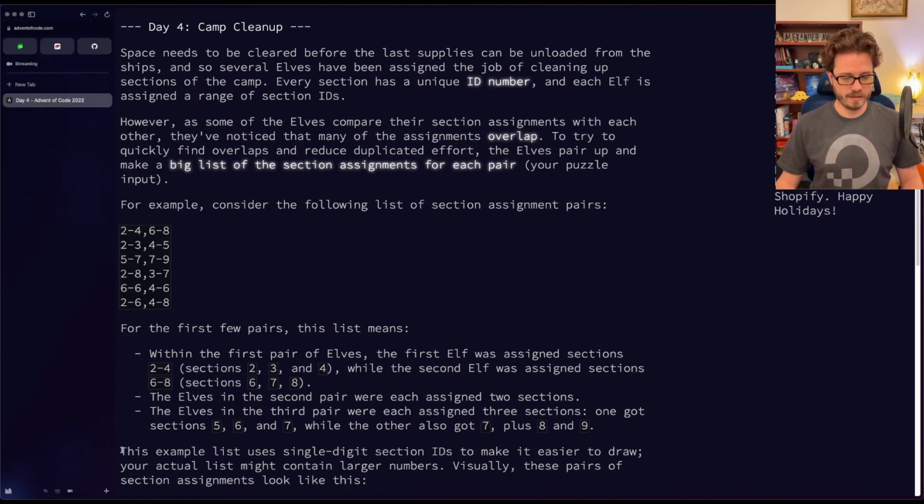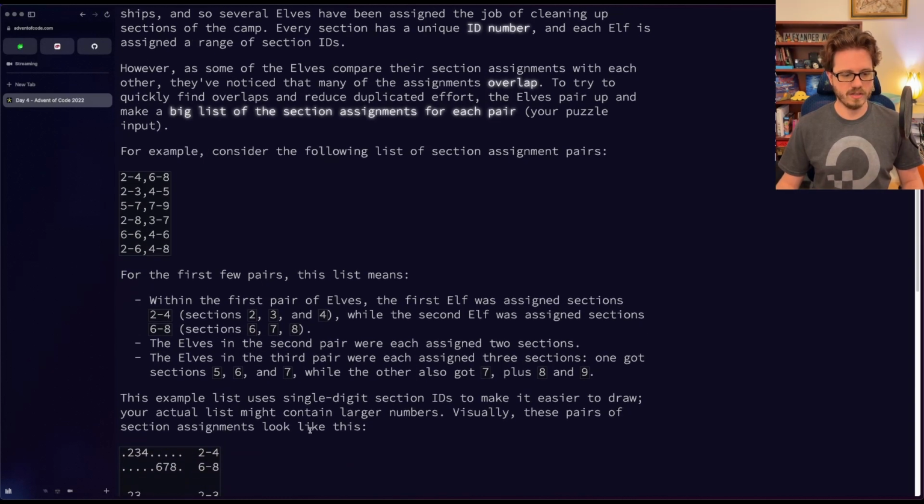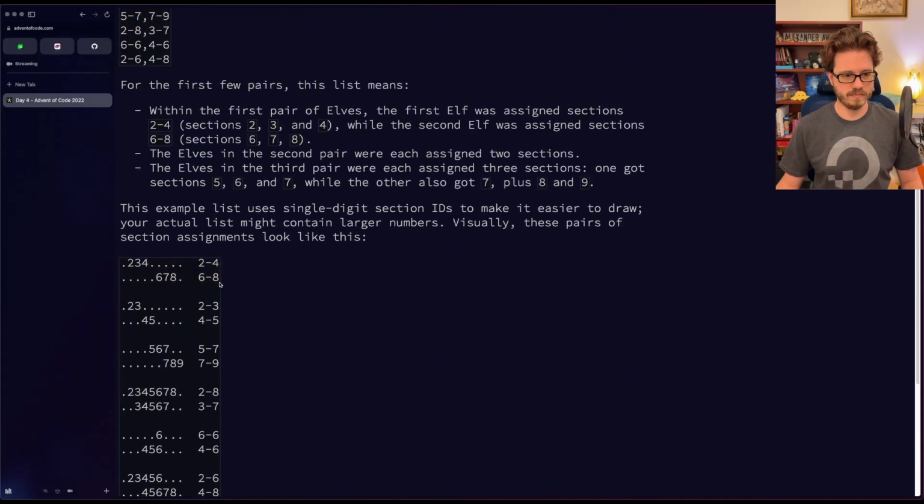Their example list uses single-digit section IDs to make it easier to draw. Your actual list might contain larger numbers. Visually, these pairs of section assignments look like this. Okay, sure.